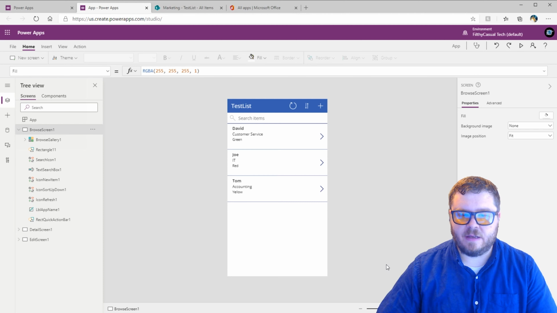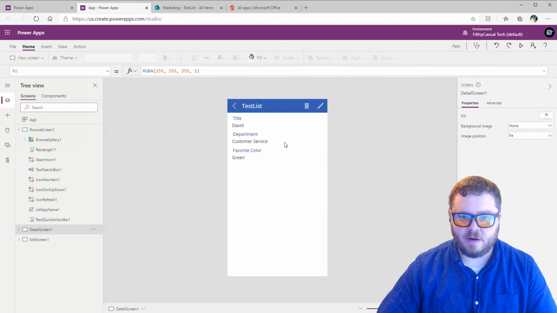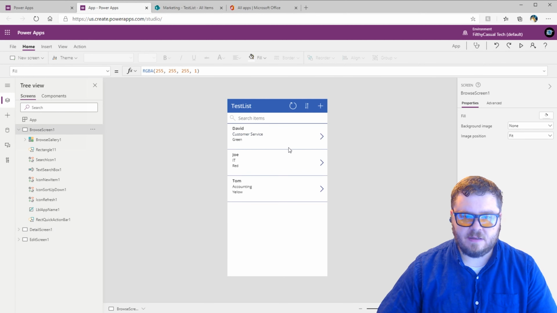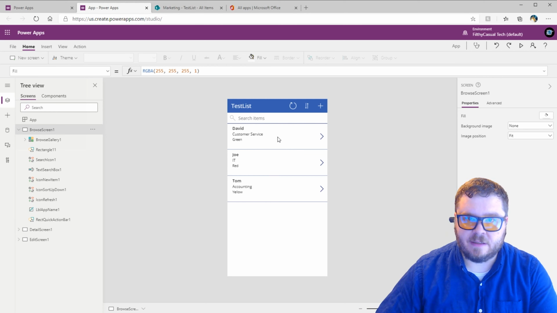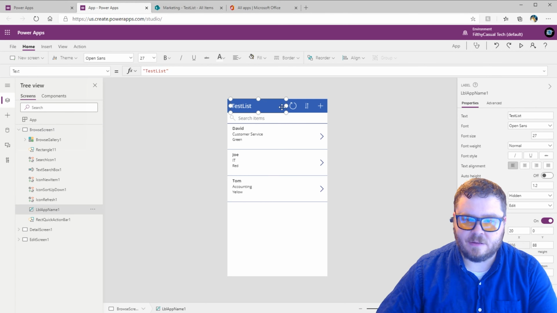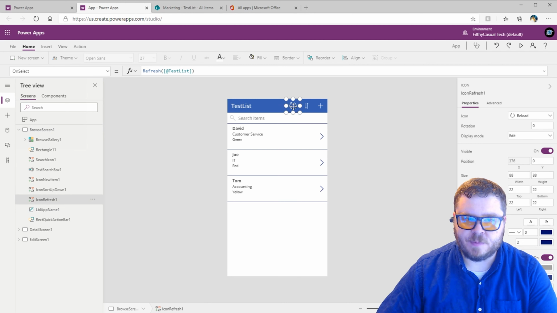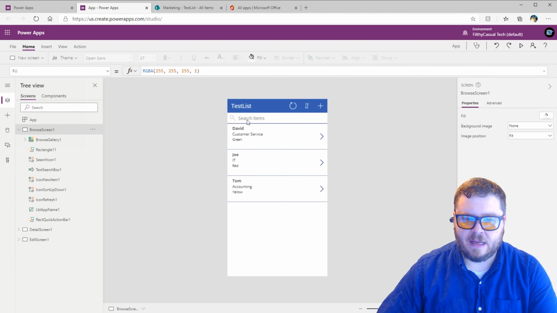Alright, you can see here that it automatically created an app for us based purely on the data that it found in the SharePoint list. This is a gallery that it created with the records from that list. As you can see, by default, it will automatically add the name of the list as a title here. It'll add a refresh button if you want to forcefully refresh your data. It'll add an option to sort your data, usually by the first field. In this case, it's the title field, and then it'll give you the option to add a new record as well. It will also add a search field.